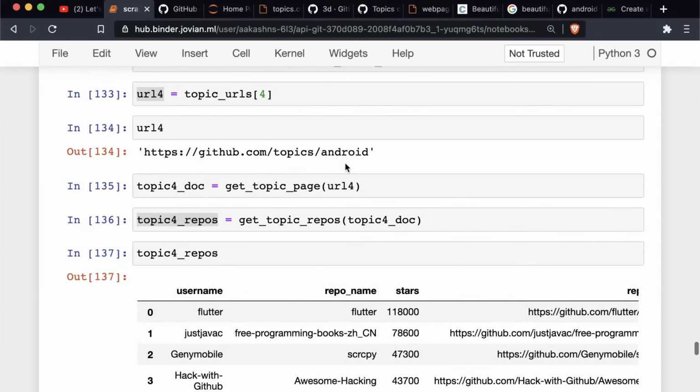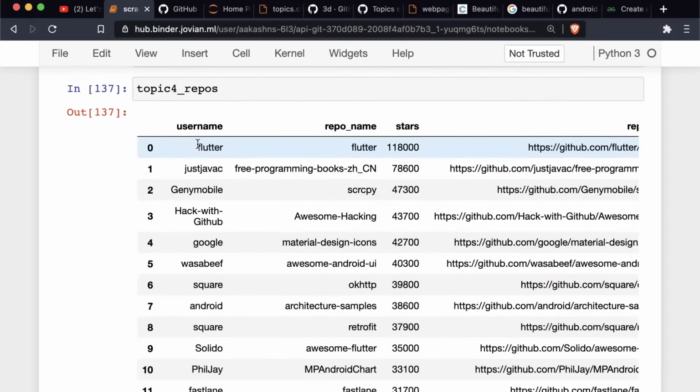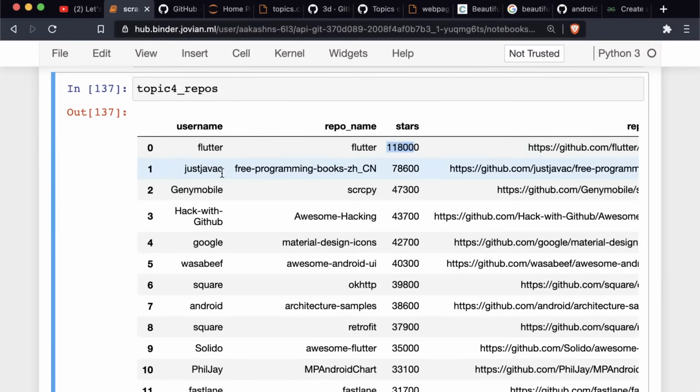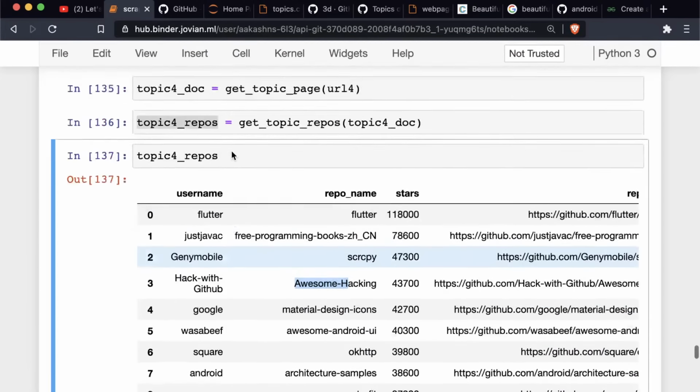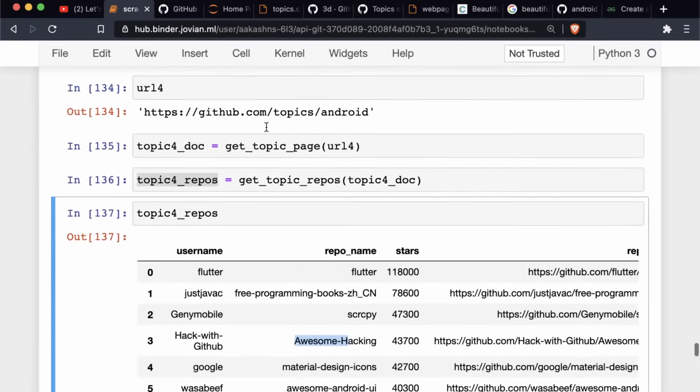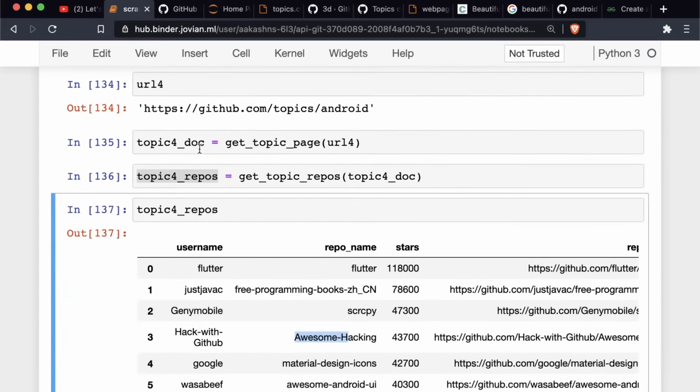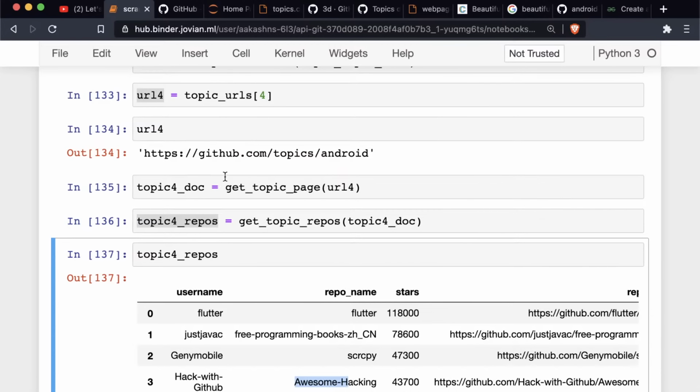And now you see here that for the topic Android, the top repositories are Flutter, which has 118,000 stars. Then you have just Java C, which has 78,000 stars. Then you have Genymobile. Well, actually, this is the name of the repository. You have scrcpy by Genymobile, which has 47,000. Then you have Awesome Hacking, that has 43,000. You have Material Design Icons by Google, which is 42,000, and so on. And you can just replace this with any other topic URL, and that will give you the information that you need. Or we could also do all of this on a single line.